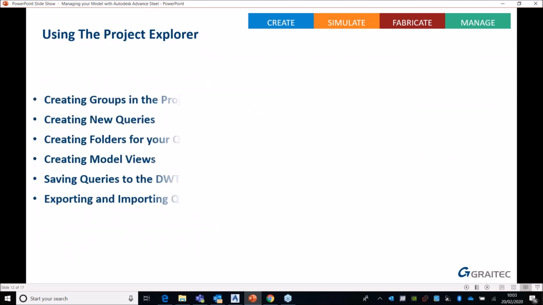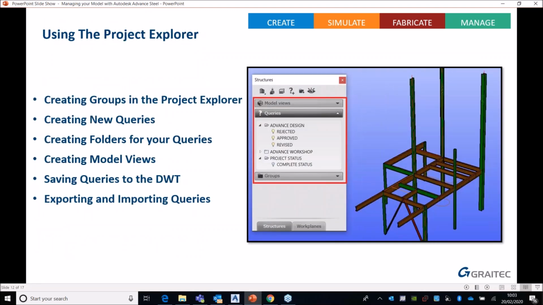But first, what we're going to dive into is, of course, the Project Explorer. We're going to take a look at how to create model views, queries, how to create folders for those queries as well, and creating groups. Also, we're going to take a look at how we can save these queries to the DWT. And if you're a CAD manager on a project and you want to create a new query and share it with other users, how you'd be able to create a query, export it, and import it into another project.